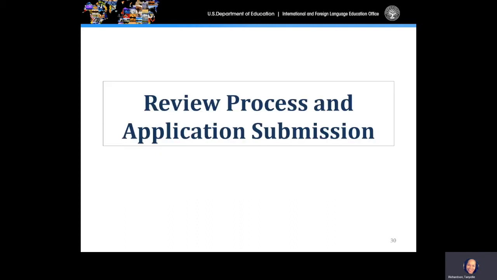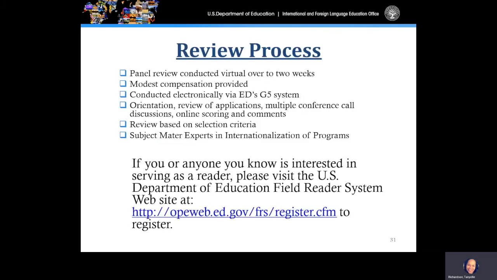The review process. We bring in actual subject matter experts in international education to review our proposals. Sometimes it's past project directors, and other times it's others who have unique knowledge of our programs overall. It's over a 2-week review process, virtually. The subject matter experts that we bring in receive a small honorarium, and we try to get everything done in that 2-week process.